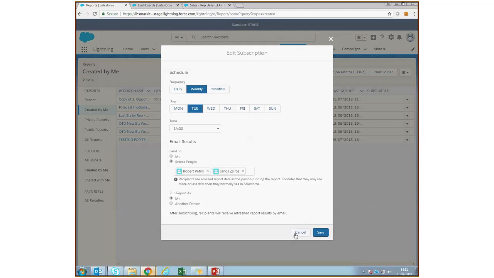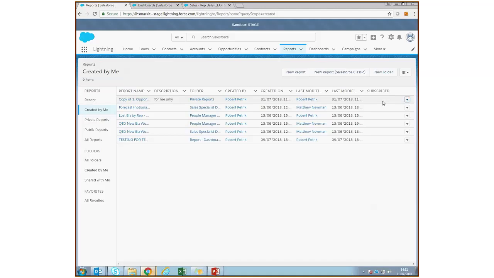Once subscribed, you'll see a little tick box here, so you can see which reports you are subscribed to. You can quickly unsubscribe as well, just by going here and unsubscribing from the report. You can also export the data from the report into Excel if you have the particular permission to do so. Okay, so that's the navigation around the folder structure.